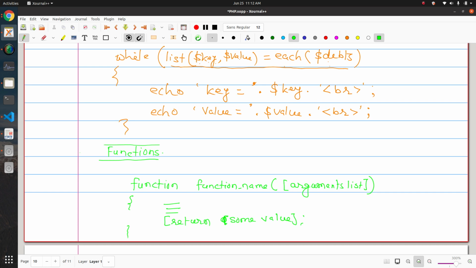Now you can see there is one difference if you compare this definition of a function with C. In C, you do not require any keyword similar to function. But here you require the keyword function that denotes that you are going to define a function. And in C, you need to define the return type of the function, but in PHP you do not need to define the return type. If you want a value to be returned, you can just return that value with the help of the return statement. So this is the definition of the function.